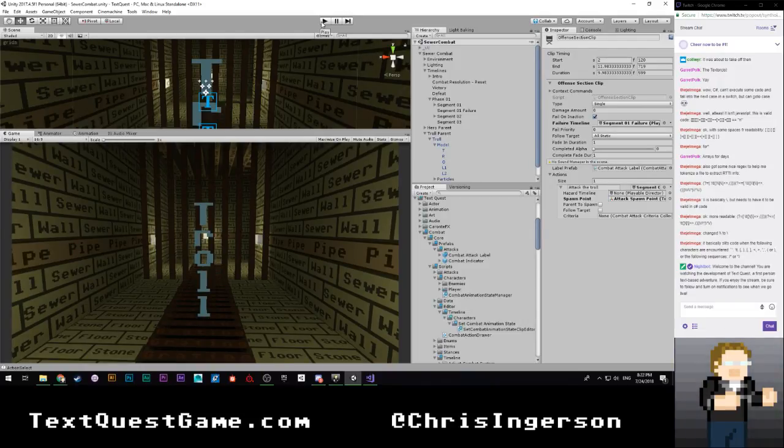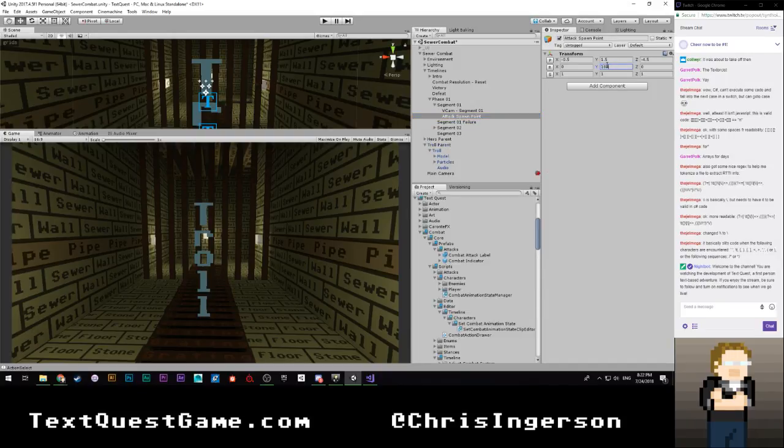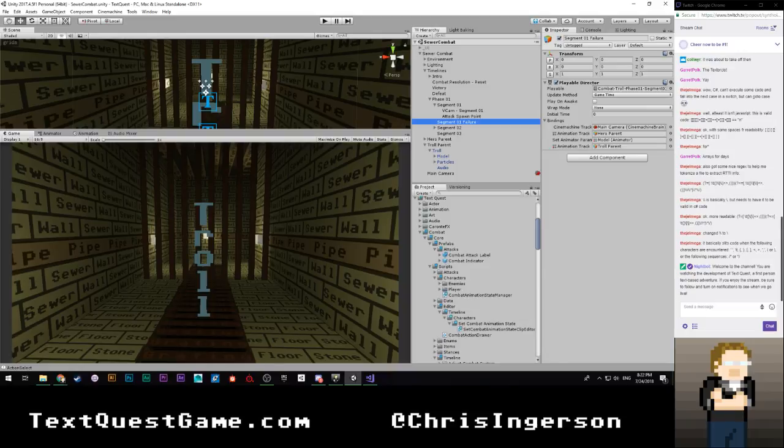Maybe some Z rotation would help with that because it would make it offset at that point, but I really don't want to do that. Okay, let's go ahead and grab you and flip you 180 degrees. Cool. Let's go back to our failure timeline.